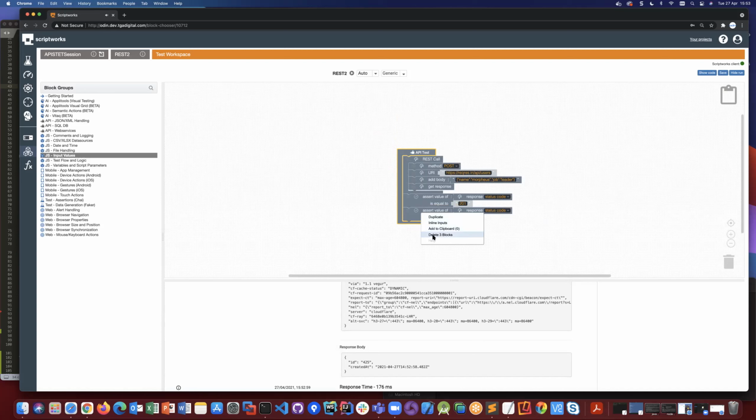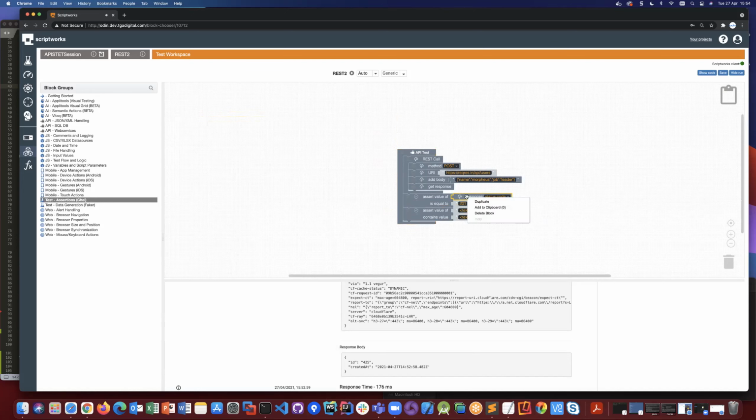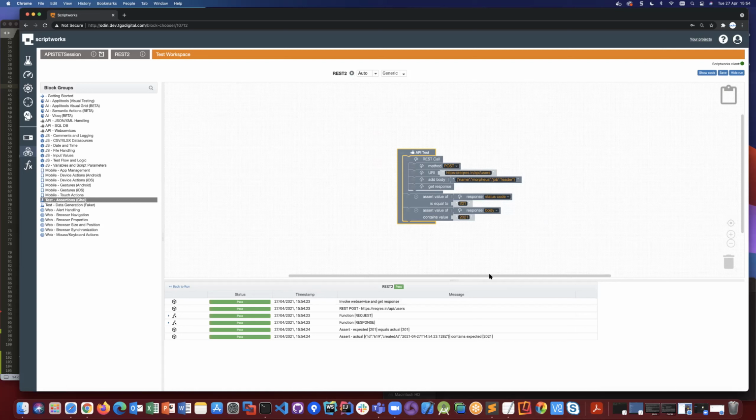Actually, no, let's use a slightly different assertion in this case. Apologies, we use a contains value. So we'll say, does the response body contain the text 2021? You know, to look at this timestamp here and validate the content of that. So if we run that, we've now validated response code 201 and the value 2021 there, and we can see that that's shown as a passed test. So that's our post covered.